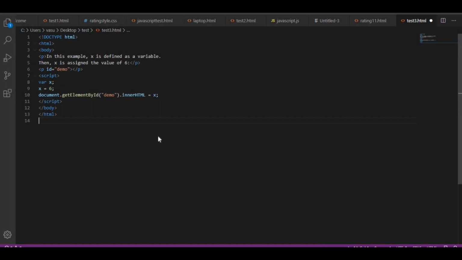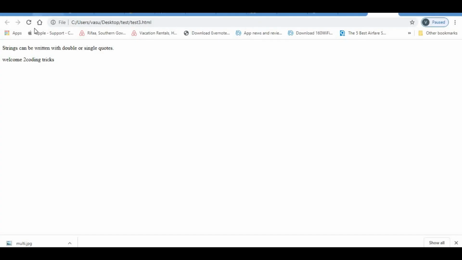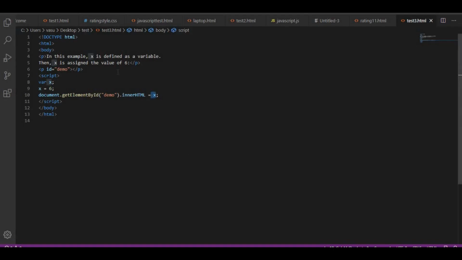So I'm going to paste this. In this example, x is defined as a variable, then x is assigned the value of 6. We have seen x, y, z declared in the previous class. Here x equals 6 and I'm asking for x. Let us see what output you will get: 6. This is how you can use it.